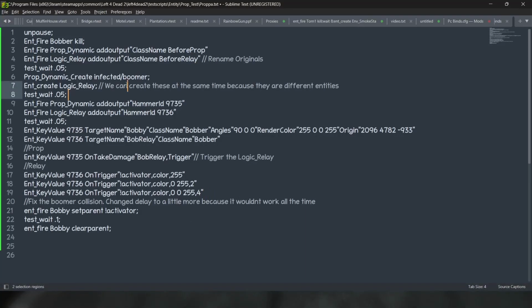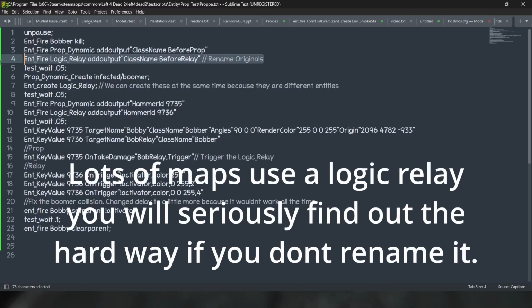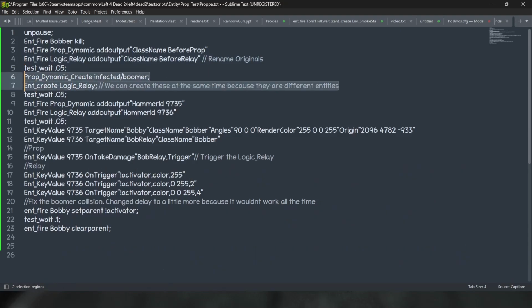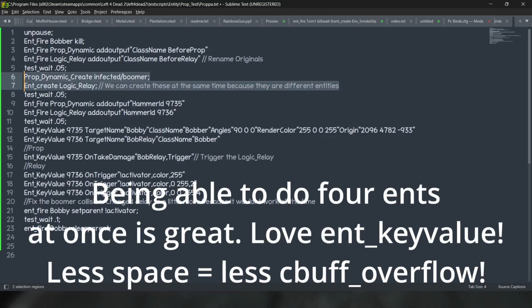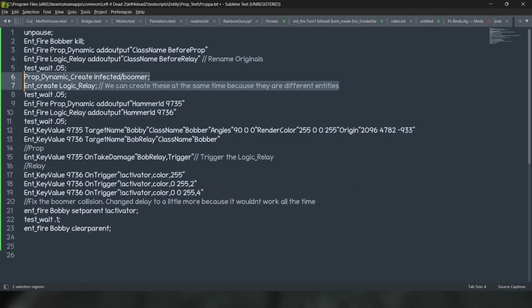Right now, as you can see, I changed this to Bobber because they both have the same class name Bobber now, so they'll both get killed at the same time. Rename the original so it doesn't mess with anything else. So you can create these both at the same time, right? You can create both of these at the same exact time because they're different entities. If you have 2 props, this won't work. If you have 2 relays, it won't work. If you have 2 different entities, it is fine.